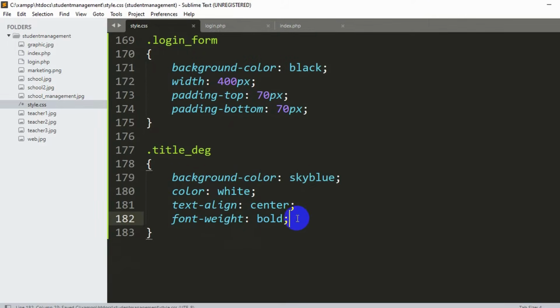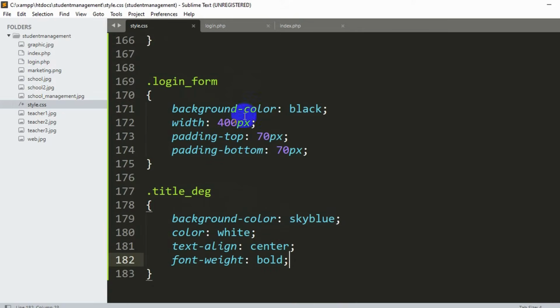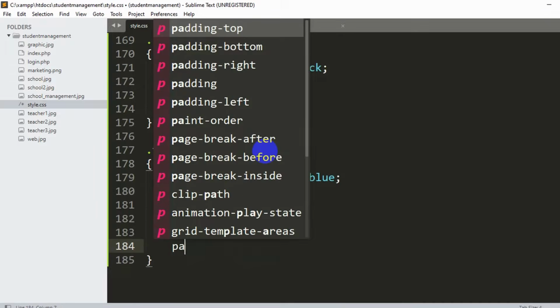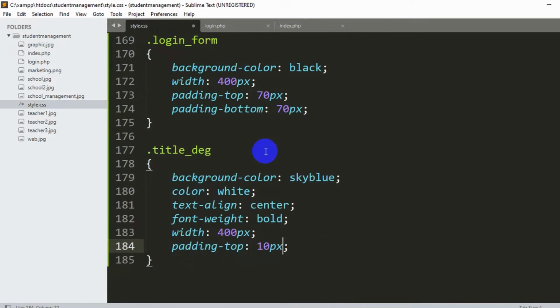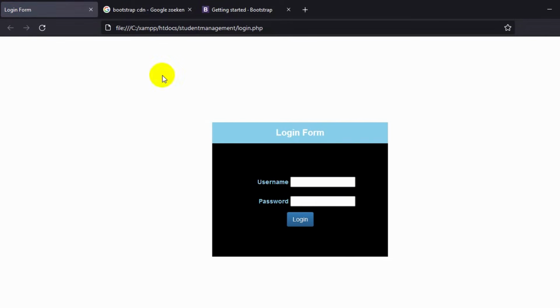So now if we save it and refresh, okay, we have the login form like this. Let's go back, and you can see for the login form the width is 400px. Let me copy it and paste it over here. Then padding-top for the login form will be 10px, and padding-bottom will be 10px. And one more thing, font-size, let's say 20px. Save it. Now let's refresh. Okay, this looks better.